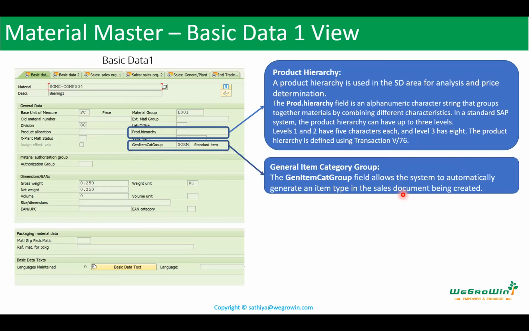Next is the item category. Item category allows the system to automatically generate the item type in the sales document being created. This is used when you are creating the sales document. Based on the item category, we can define what kind of planning has to happen and what kind of sales document it has to create. So it is used in the sales and distribution function.